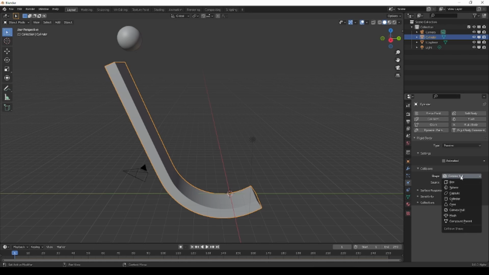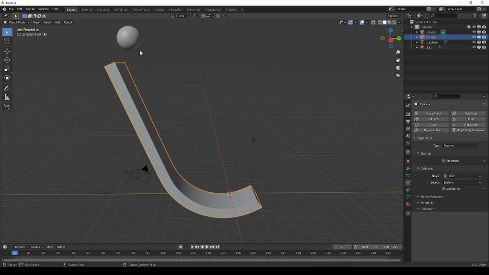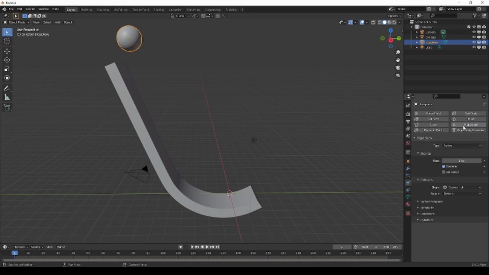The other important setting here, because it has a concave area, is to set it so that it's using mesh for its collision box. The ball, meanwhile, we can just simplify and set it to sphere, because that's exactly what it is. And then if we hit play, it runs the simulation.